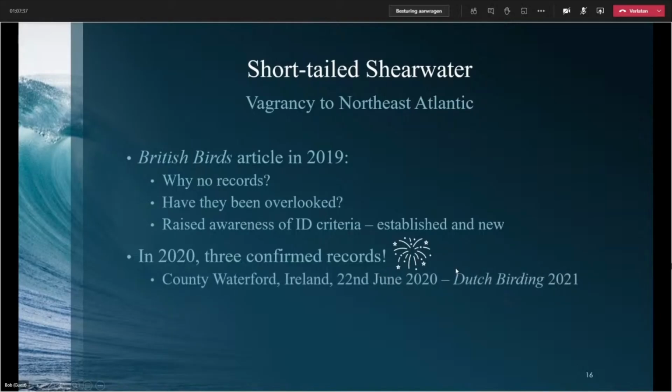The first bird actually to be identified in the Northeast Atlantic was in County Waterford, Ireland, and that was found in June 2020. I'm not going to say too much about it because there's a Dutch Birding article coming out and I don't want to spoil it all. But there's a bit of a story behind it, I must say.